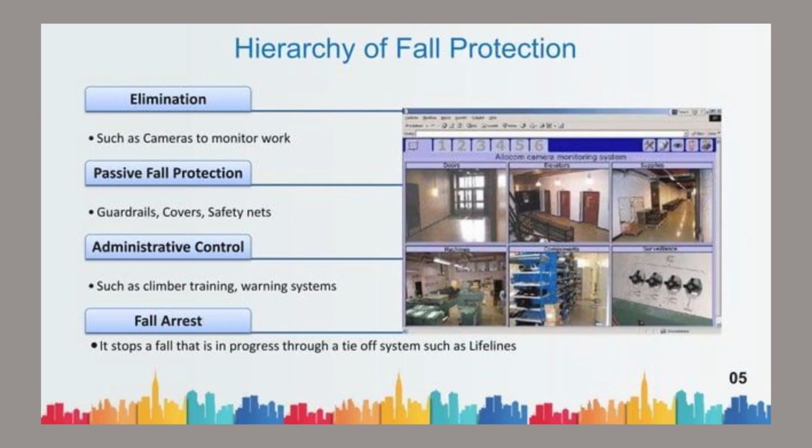Now we discuss the hierarchy of fall protection. Elimination, such as using a camera to monitor work. Passive fall protection: guardrails, covers, safety nets. Administrative controls such as climber training, warning systems, and then fall arrest to stop a fall that is in progress through the tie-off system such as lifelines.